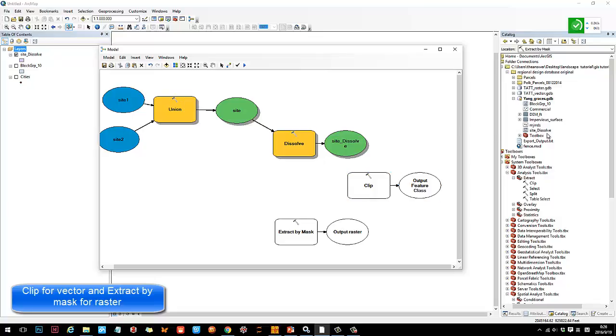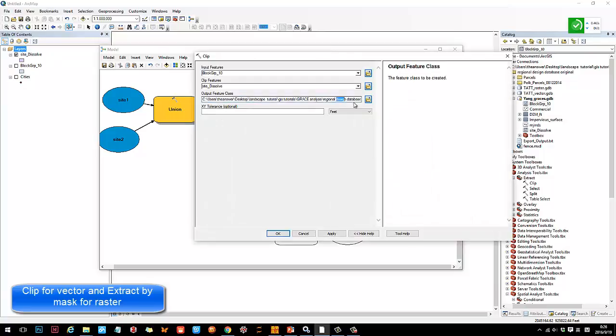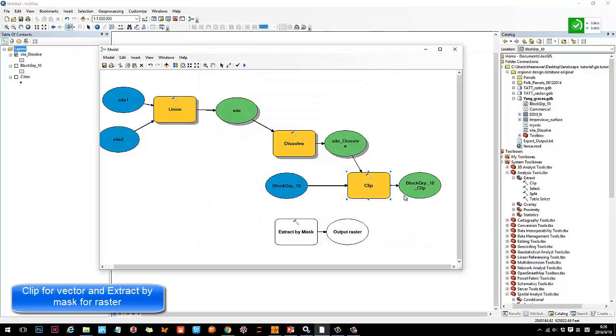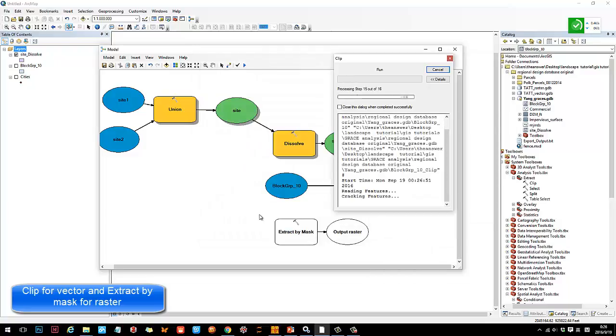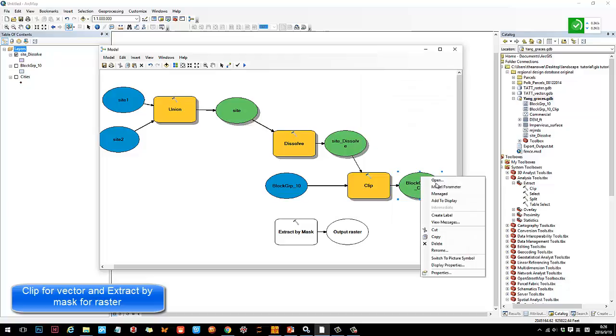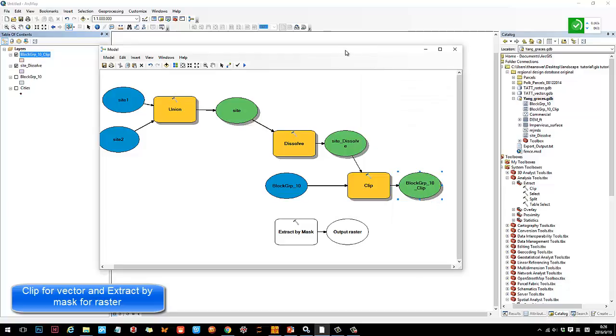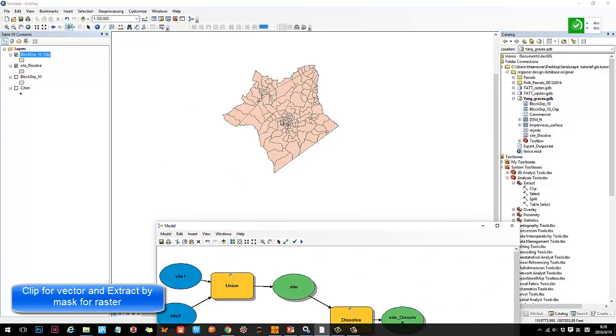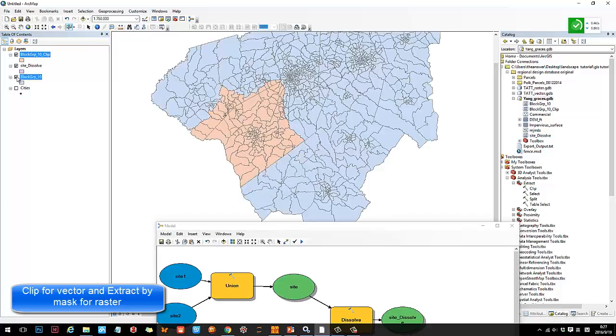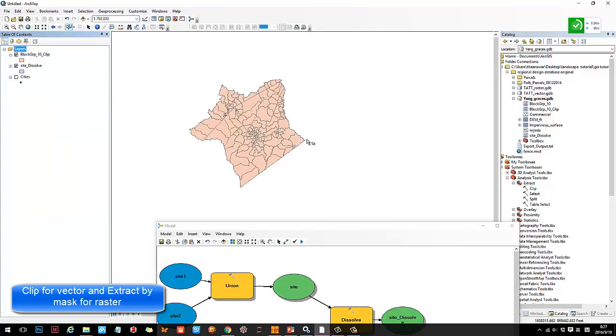For example, block groups is definitely vector. We open them up. Use site dissolve as clip features and block group as input features. Double click it, make sure it's saved in the right place, and remember this is your name, then right click and run. Right click, add to display, and you will find out this was before, this is right now, so it perfectly clips what you want.